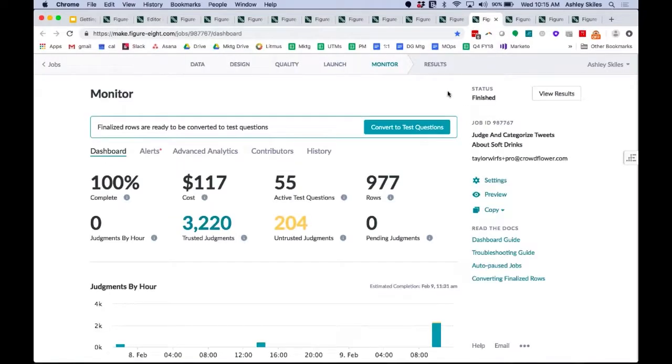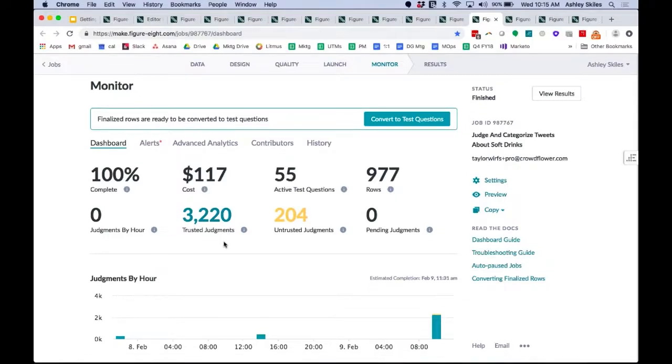Here is the monitor page. As your job is running, this is where you see the progress. This job is already completed, which is why you see 100% here, but as a job is running, you'll see this percentage increase. You're watching the cost that you've paid contributors here. And I can see my active number of test questions as well as the rows of data that have been completed. Looking at the number of trusted judgments here in blue and untrusted in yellow, that's the number of people who fell below the accuracy threshold that I have set and have been kicked off the job subsequently. So I can see all of that right here.